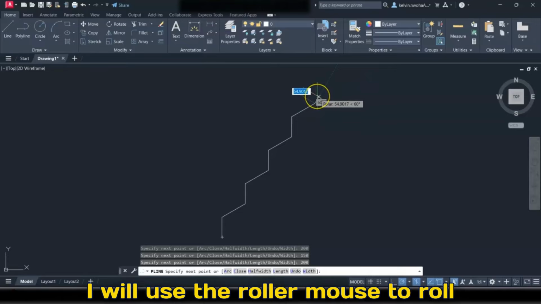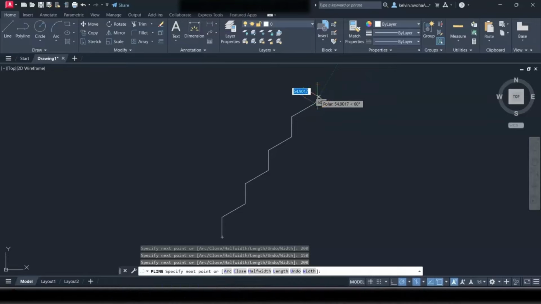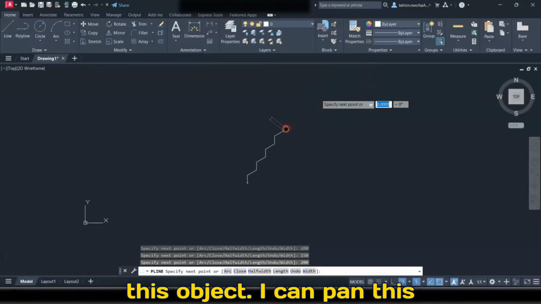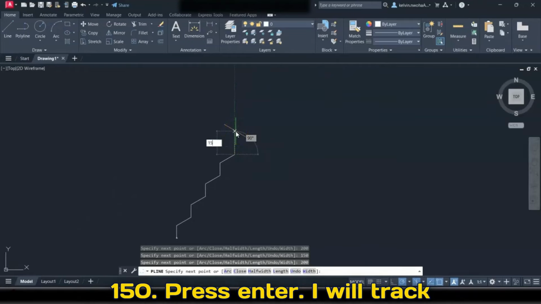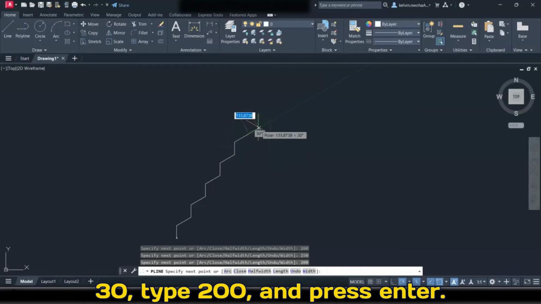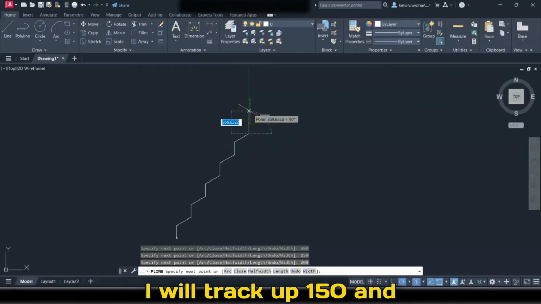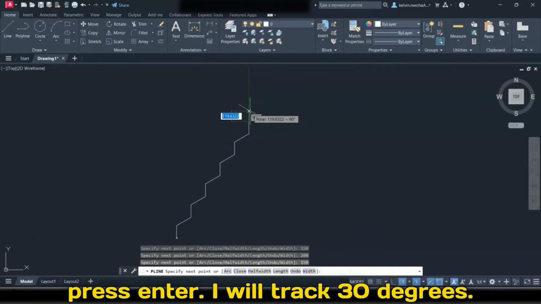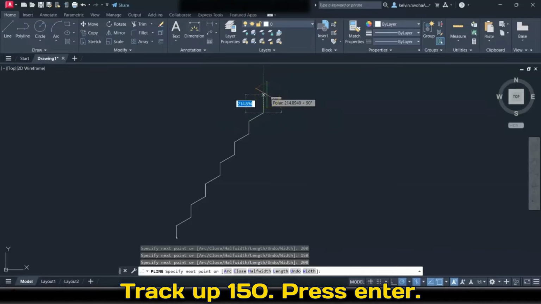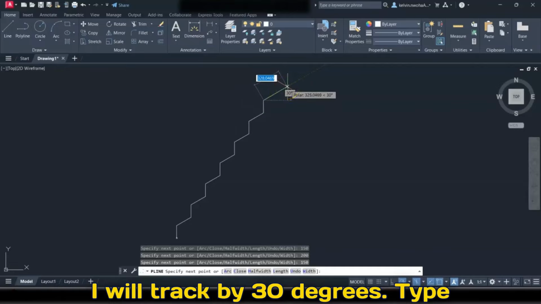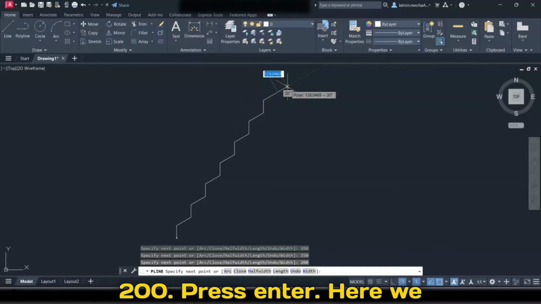Next, I will use the ruler mouse to rule this object. I can pan this to create space. I will go up, type 150, press enter. I will track 30, type 200 and press enter. I will track up 150 and press enter. I will track 30 degrees, type 200, press enter. Track up 150, press enter. I will track by 30 degrees, type 200, press enter.